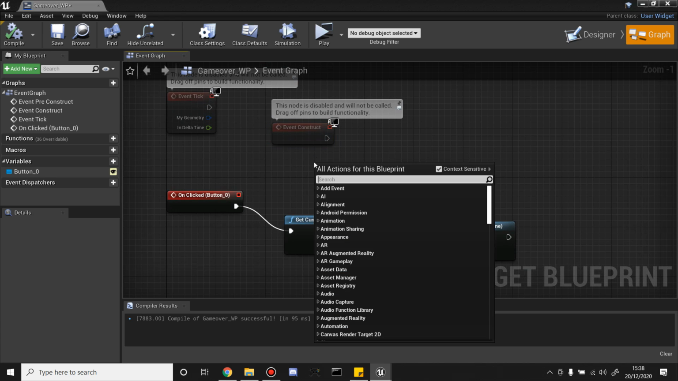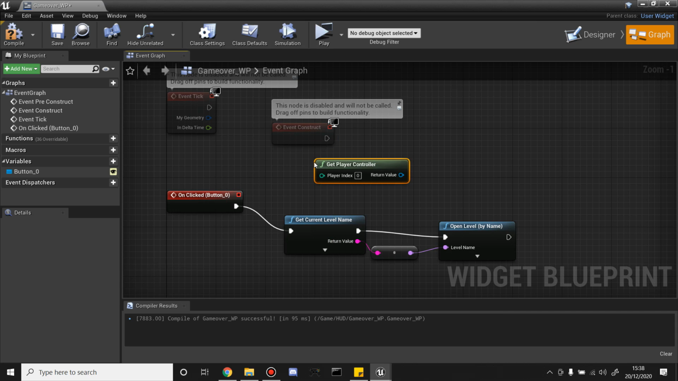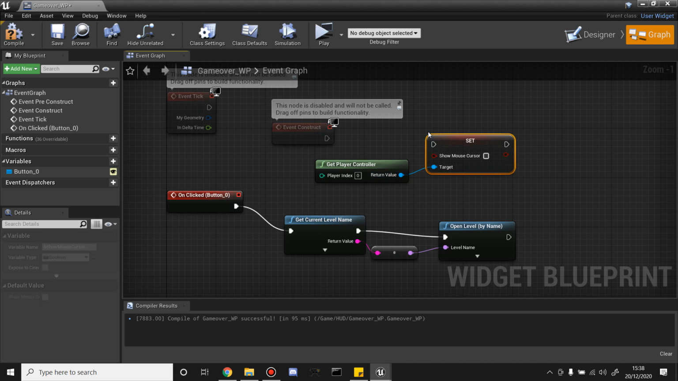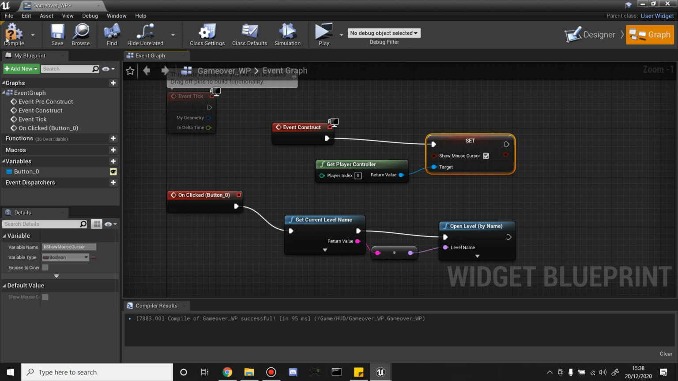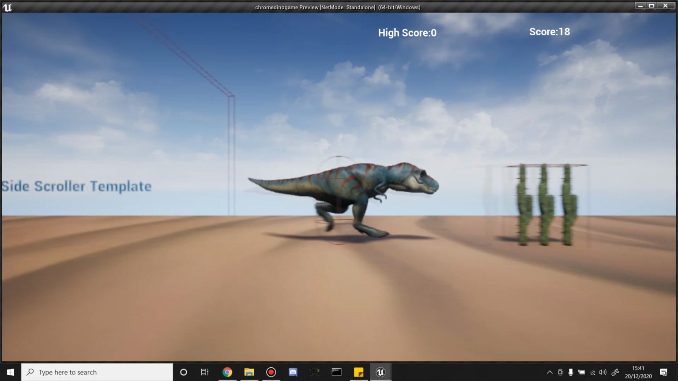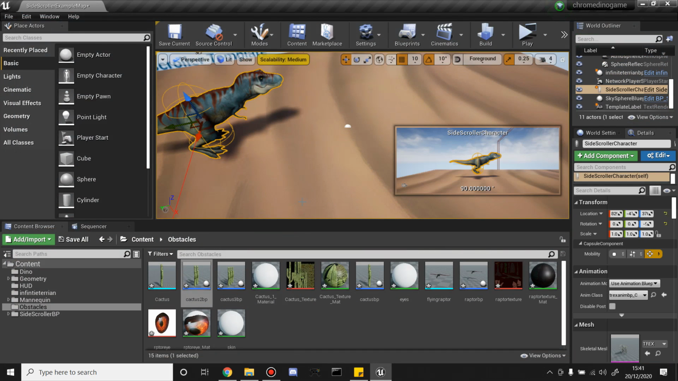So what we're going to do is we're going to look for get player controller, and then of this we can set show mouse cursor, click check, and plug this in, and compile, and click play. If I run into a thing, my mouse is shown, and I can click retry, and then we have set up a simple mouse which shows. So now we can click retry and get our game over.